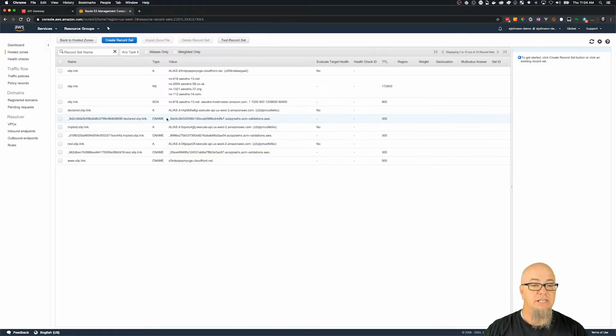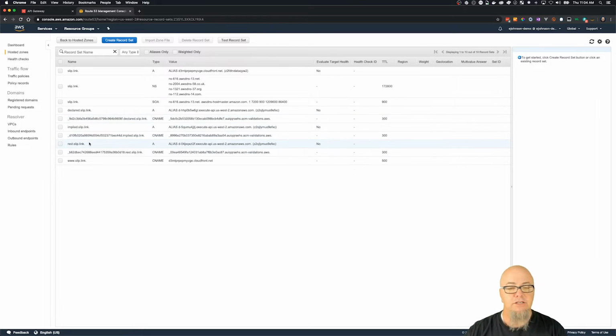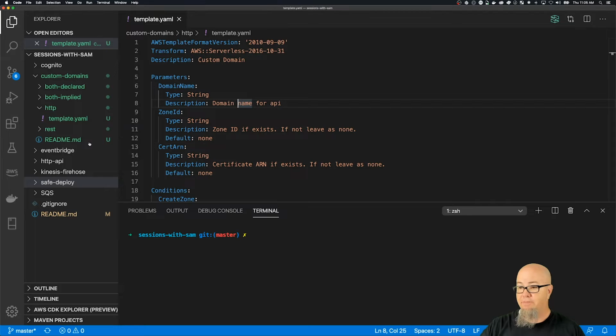You can also see these CNAME records, and those are important because those help to validate for the certificate. So the best way to show you is through examples. So let's jump back to code real quick here. And slip.link.shorty. Thanks, Rob. All right, so we're going to do a SAM deploy -G.